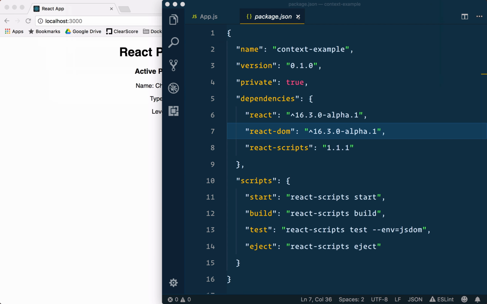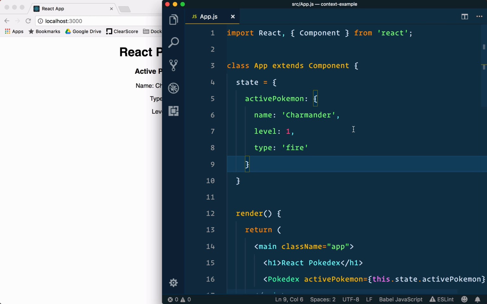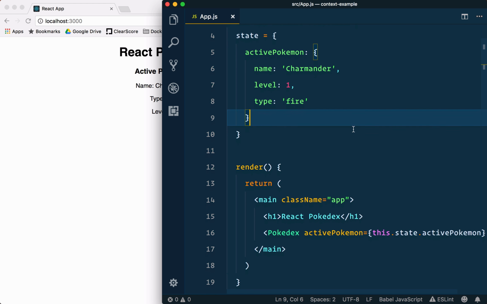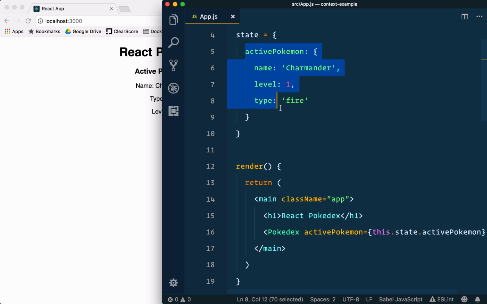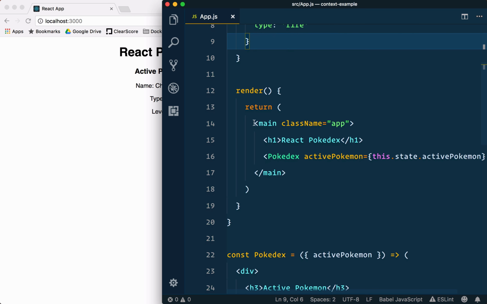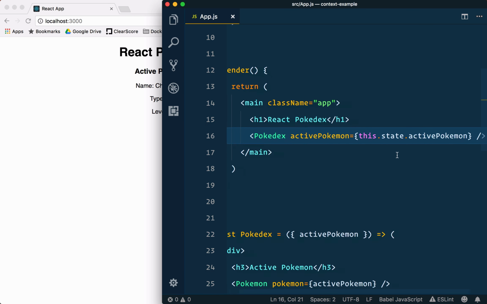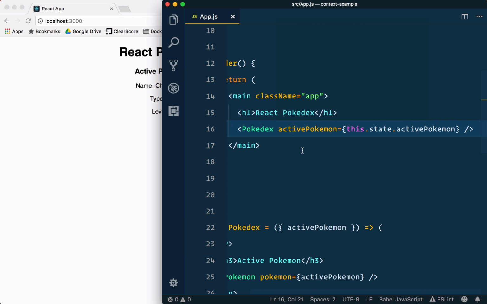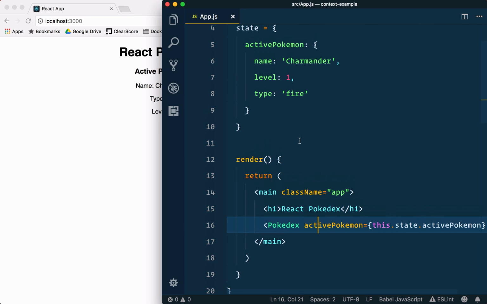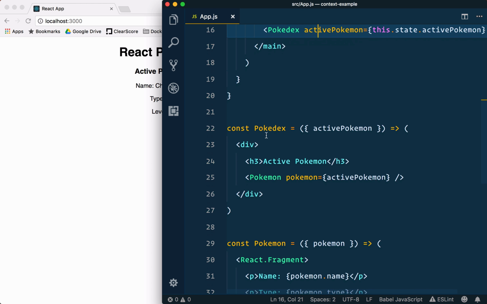So if we have a look at our code, we have three separate components. We have this App component, which has a little bit of state set, activePokemon. We have the wonderful Charmander, and that returns a little title and this Pokédex component, which takes an activePokemon prop, and that just passes through the state we've set up above. And we take the Pokédex item, that passes through the activePokemon, which it receives as props.